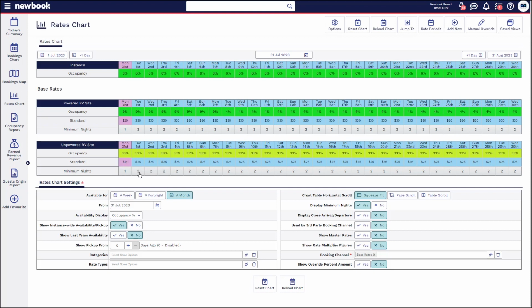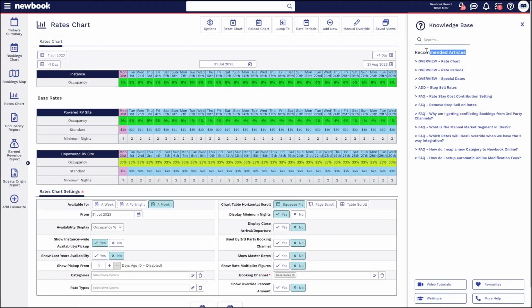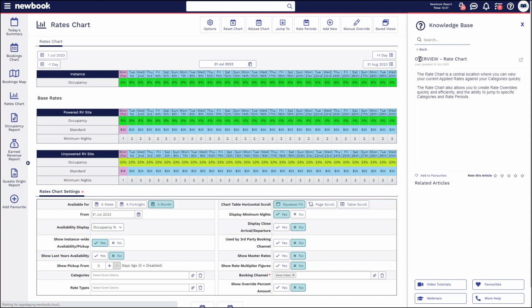If you've got any questions regarding the setup of rates, bear in mind that on any of the pages that we've looked at today, you can simply click on the question mark icon, and it's going to show you recommended articles relating to that feature or page. As an example, if you wanted to have a look at how to stop sell a rate once you've made something available, or learn more about your rate chart, click the article, add it to your favorites, or even click this icon to expand it so you can print it off later.